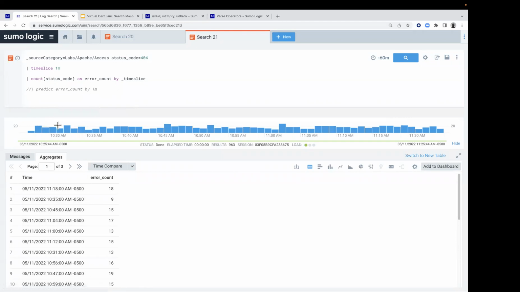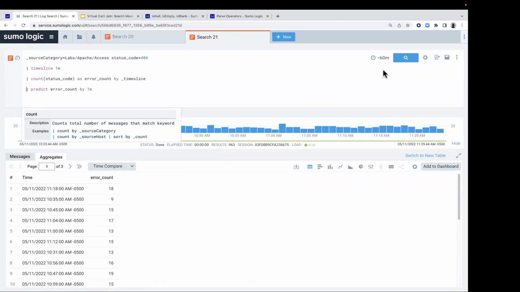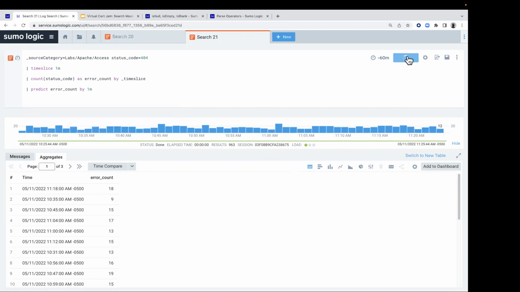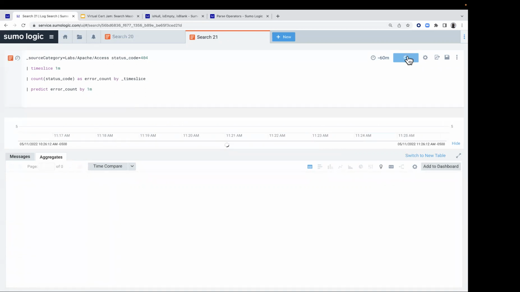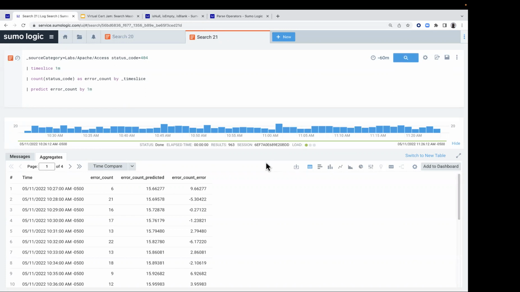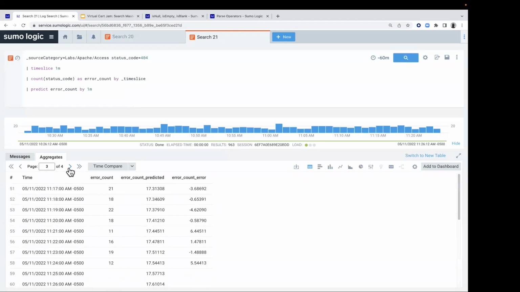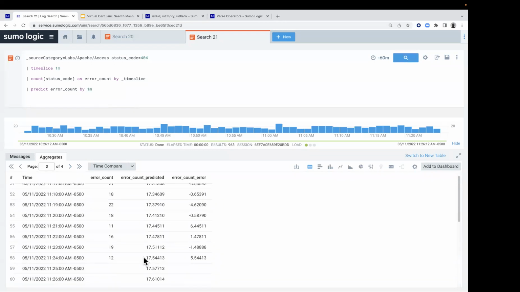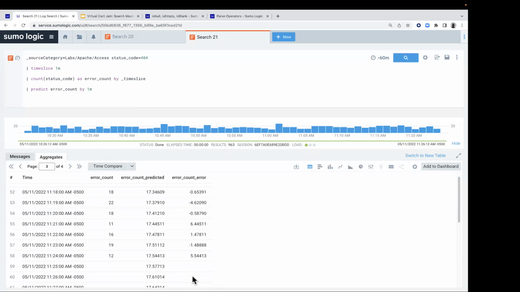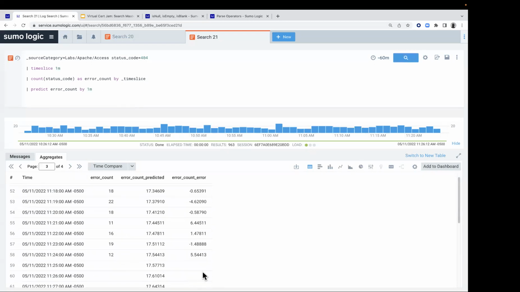Okay, next we're going to use the predict operator because we want to predict and see how the 404s are going to be going in the future. So I can turn off the comments, run this again. And we're going to see a new column here called error count. And as we page through here, we're going to start seeing that we don't see any more error counts, so we don't see any more values in those fields.